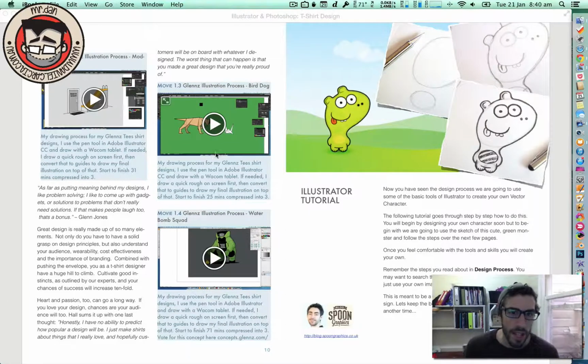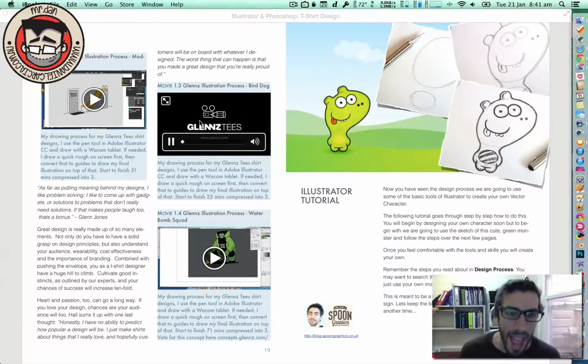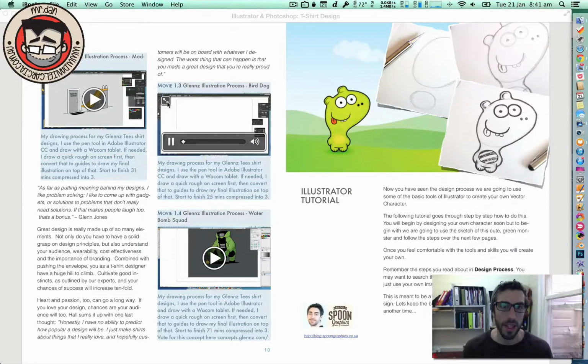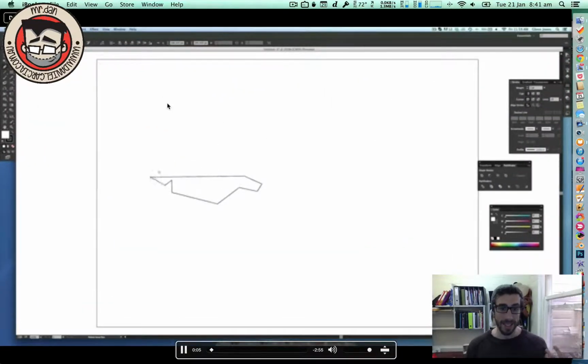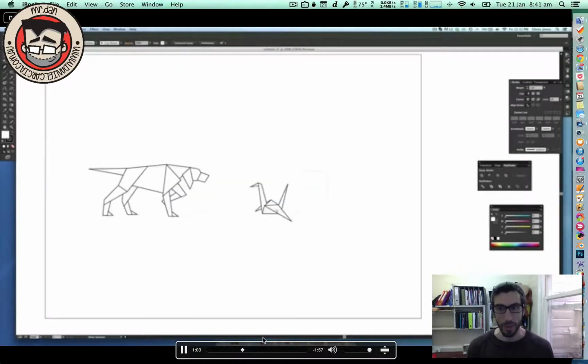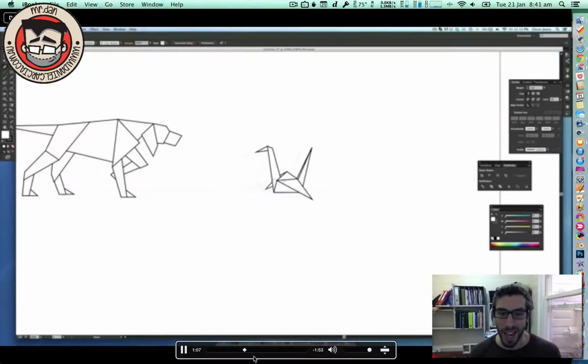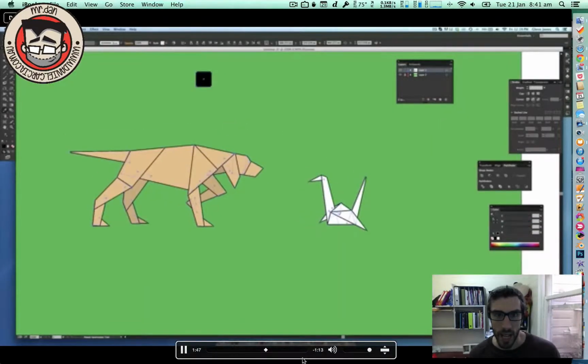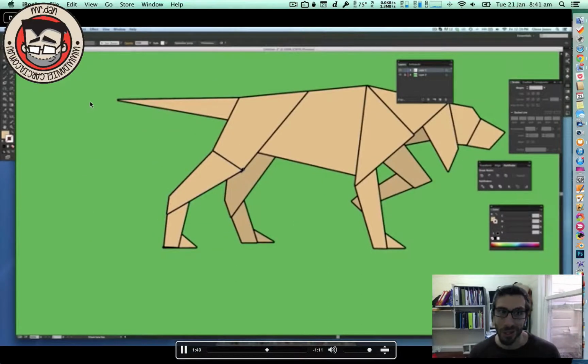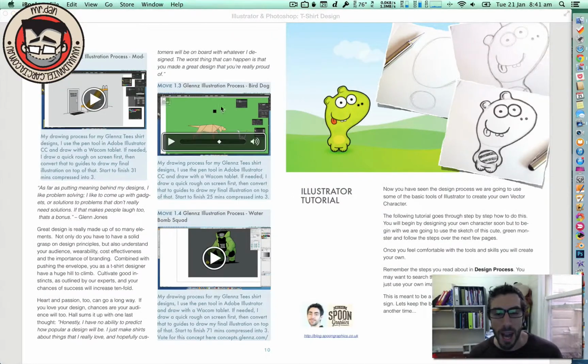And I've got some other videos here. These are actually pretty cool. These are from Glenn's Tees, and they're showing how he actually makes his t-shirts from scratch in Illustrator. So these are actually really, really cool. They're really fast, and they'll make no sense now, but eventually you'll be able to do this, maybe not as fast, but you'll be able to do this as well, which is really cool because it's an awesome program. So there's that section.